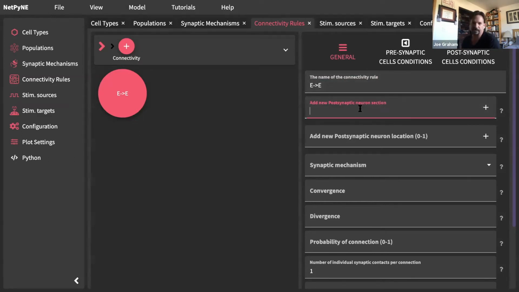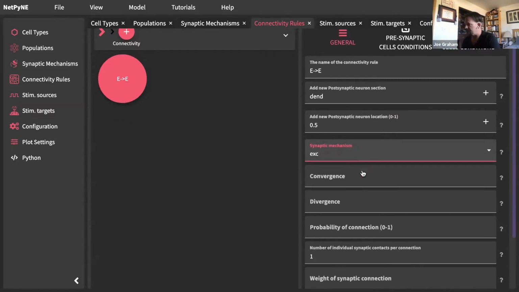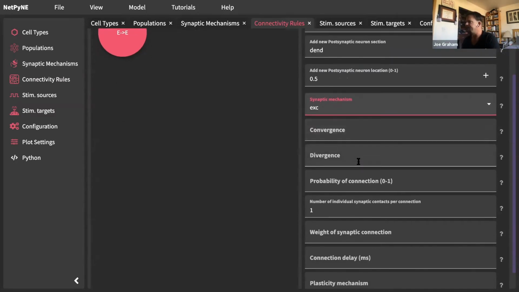On the postsynaptic neuron, we have to decide where it's going to attach. Looking at our segments, we know it has a soma and a dend. So we're going to connect to the dendrite. All the synapses from a neuron will attach to the dendrite of the postsynaptic cell, in the middle of the dendrite. It's the standard default neuron setting. Our synaptic mechanism, the only one we have, is the excitatory one, so we'll choose that one.